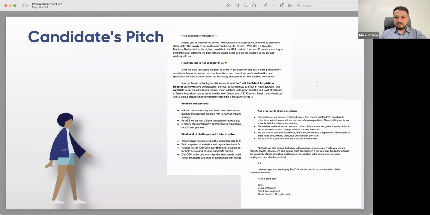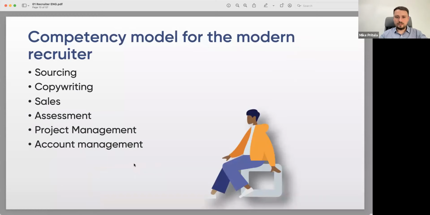Okay, here is an example of a candidate speech. As you can see, it's very well prepared. It has very good copywriting. It has emoji in it. It has good text and good formatting and everything. This is the kind of modern approach that modern recruiters use in their work.